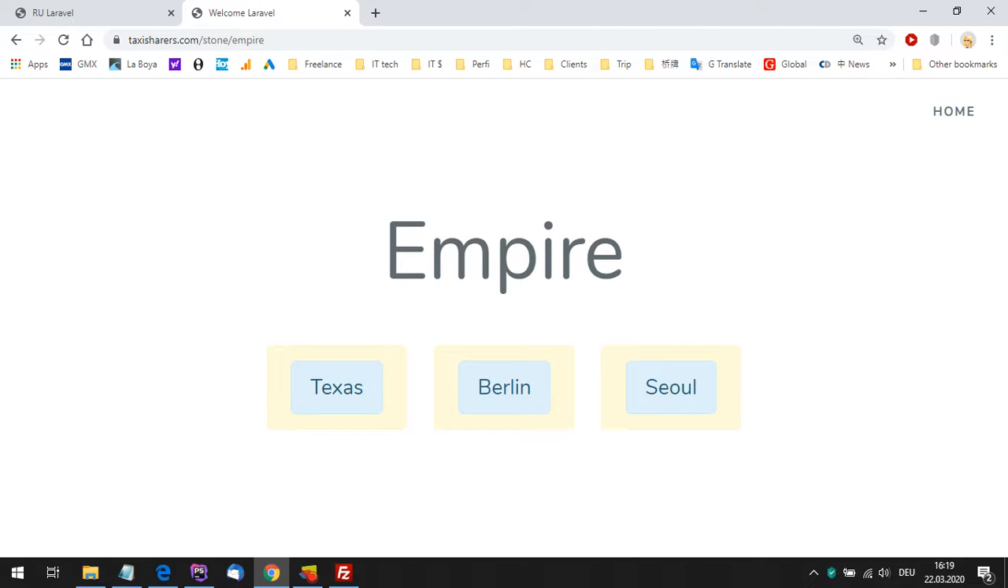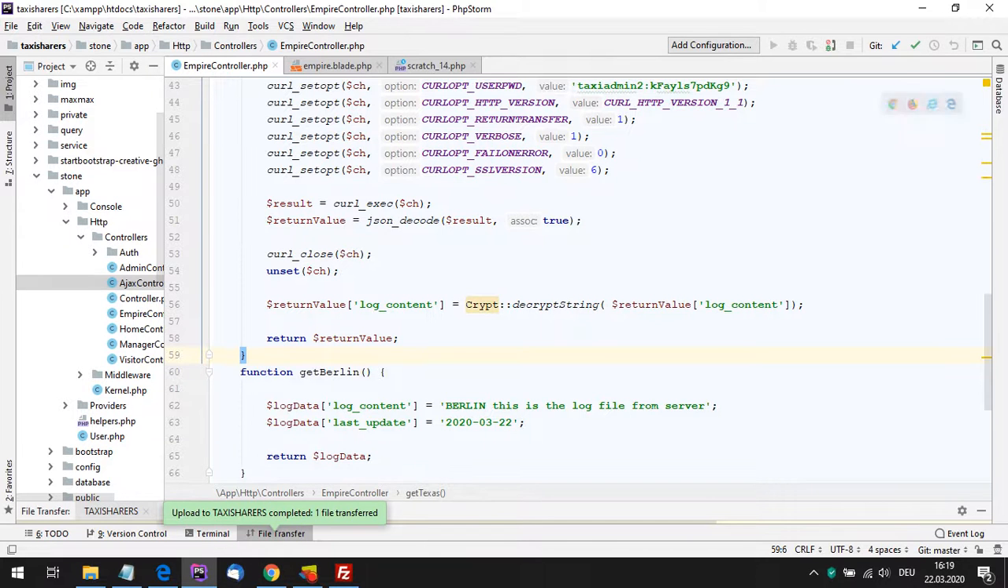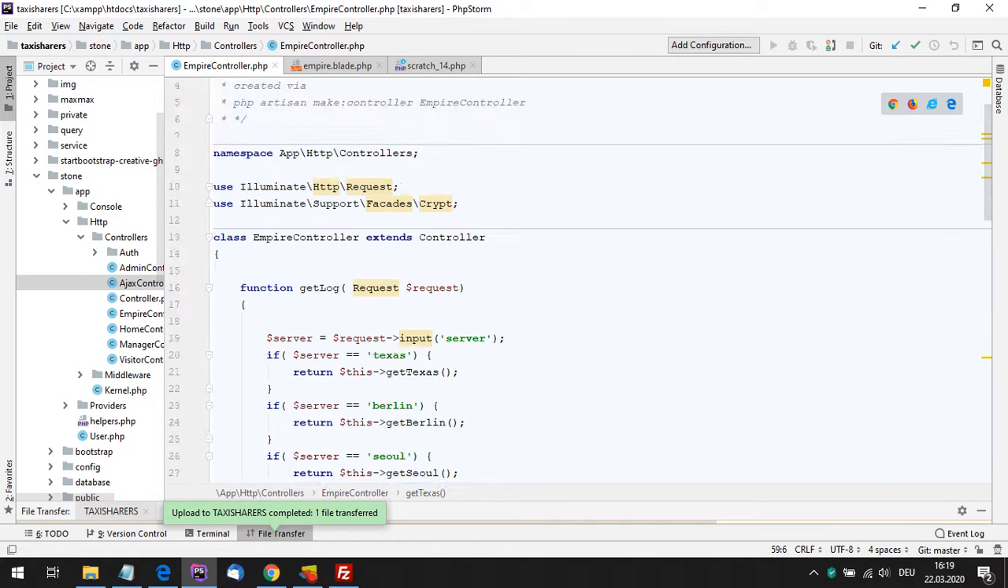Okay, so we have run it. We have achieved our goal. We are getting the foreign data decrypted. We did most of our work on the controller. Before I say goodbye to you, let me show you the controller work we did.